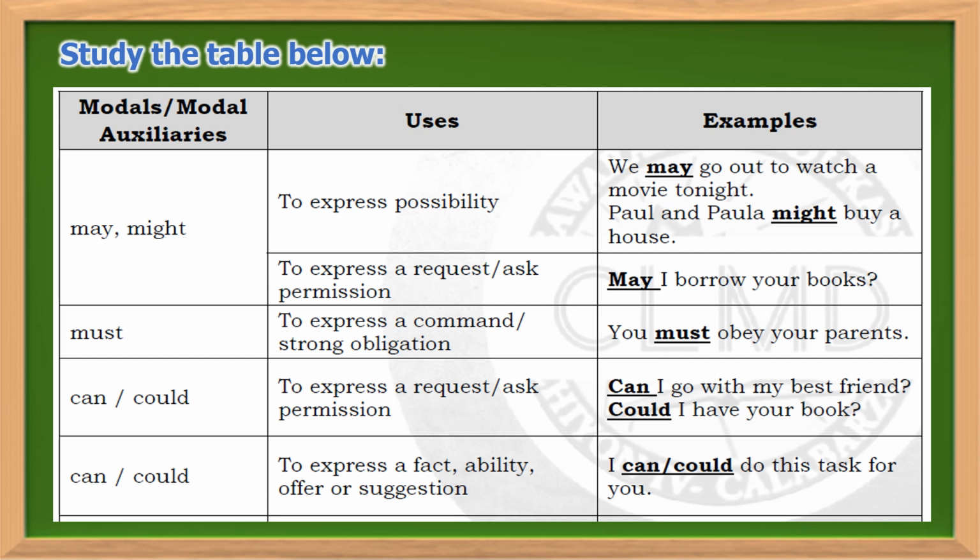May, might. Used to express possibility. For example, we may go out to watch a movie tonight. Paul and Paula might buy a house. To express a request or ask permission: May I borrow your books? Must. Used to express a command or strong obligation. For example, you must obey your parents.